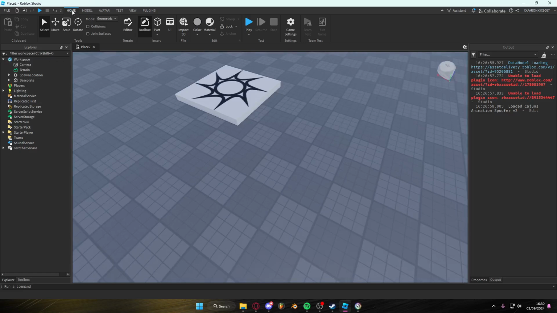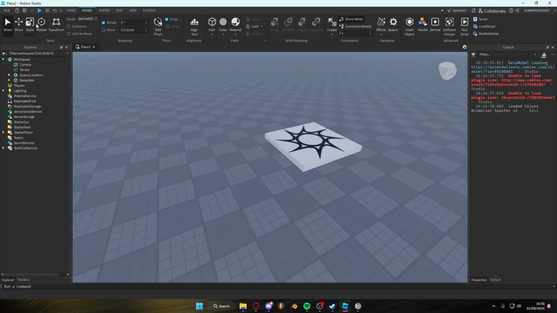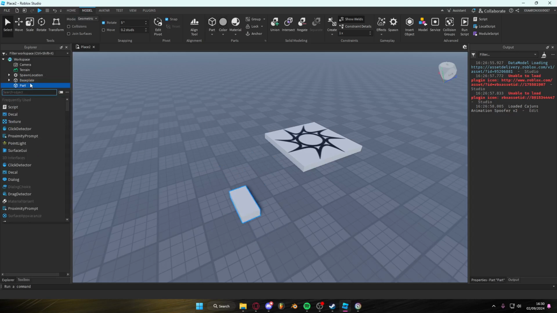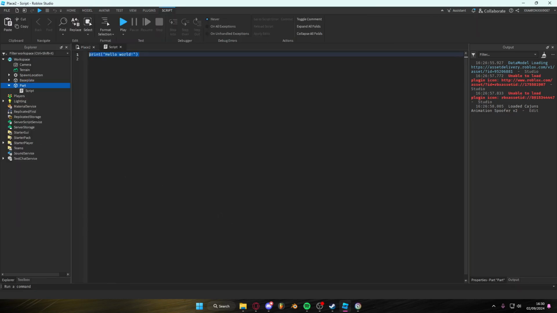So first of all, I'm going to be creating a part. You can do this by going into Model and clicking the Part icon. Now I'm going to add a script onto it by hovering over the plus icon and just adding a script. What you'll need in today's tutorial is the Explorer, the Output, and the Properties tab.